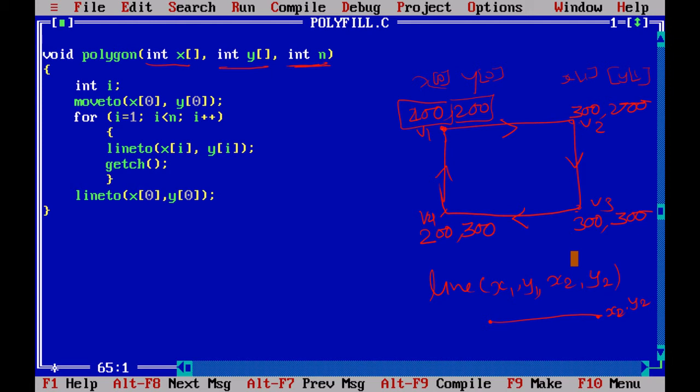I want to start with this particular position, that is x0 comma y0. So I say moveto x0, y0. So my pointer is here. Then for i equal to 1, because 0 is already covered, I am going for vertex 1. Lineto x of i comma y of i. Here i is 1, so the line will be drawn from the current position, x0, y0, to x1, y1. The line will be drawn like this. Now the current position is here.